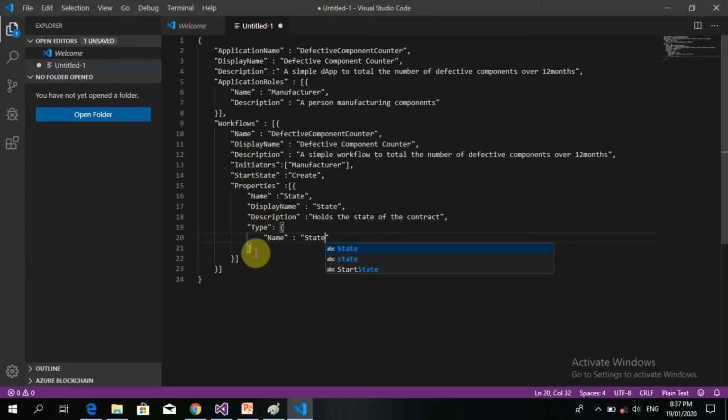Okay, good. So we're still talking about the workflows, right? The second workflow will be the manufacturer. So I'm going to put this like this, and then still come down here and then do this.